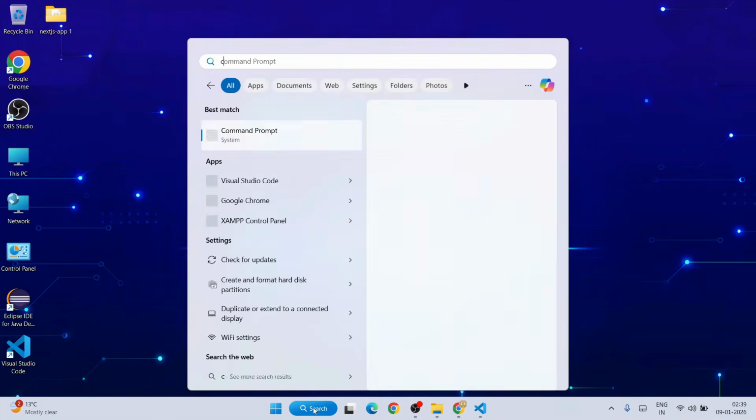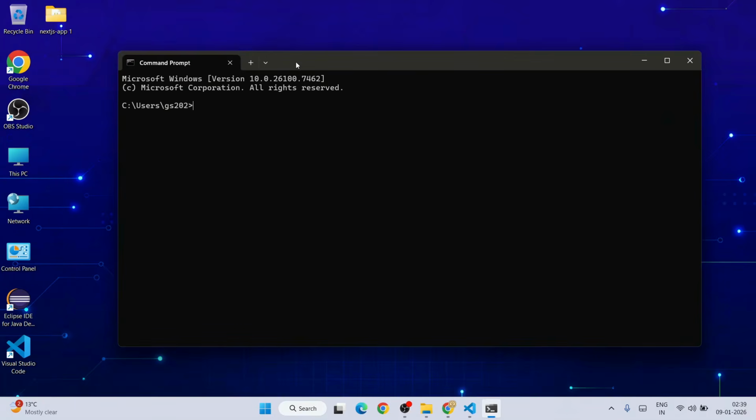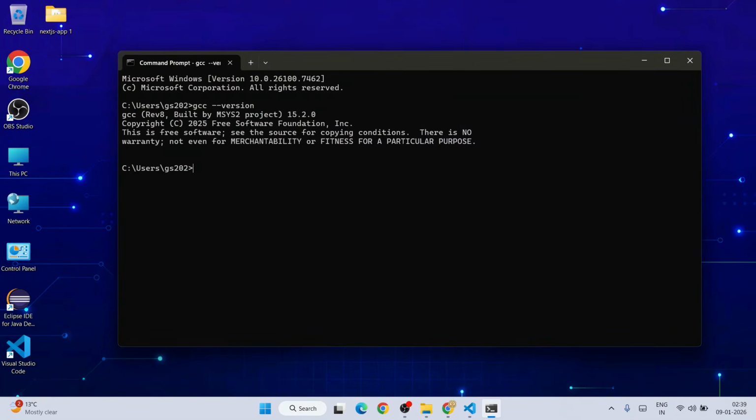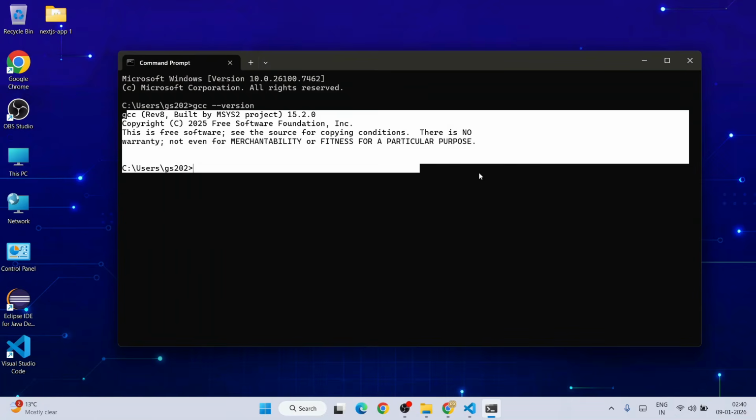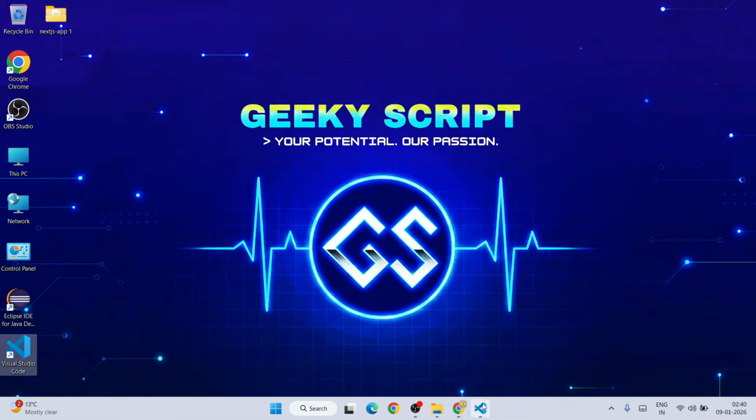Now if you go to search and type cmd to open your command prompt, and within the command prompt you just simply type gcc --version and hit enter, you are going to get this type of prompt. So that's how you install your compiler. Now let's do a bit of coding.